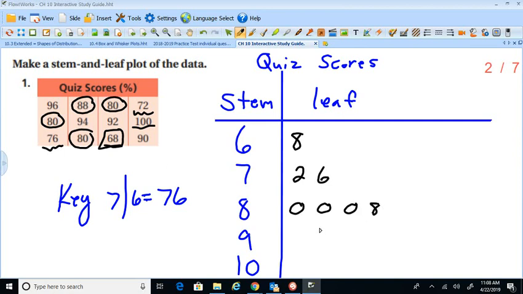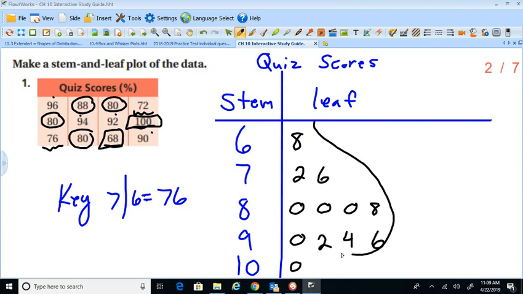And now it's the 90s. 96, 94, 92, 90. So I need a 0 leaf, I need a 2, a 4, and a 6. And then finally, I have 100. 100 is a triple digit number, but if my stem is 10, 10 tens is actually a value of 100. So I need to add a 0 there for my leaf. And now I have my stem and leaf plot. This question, that's all it asks you to do, but I do want you to look to the right. You can kind of turn your head a little bit and see the distribution on a stem and leaf plot.